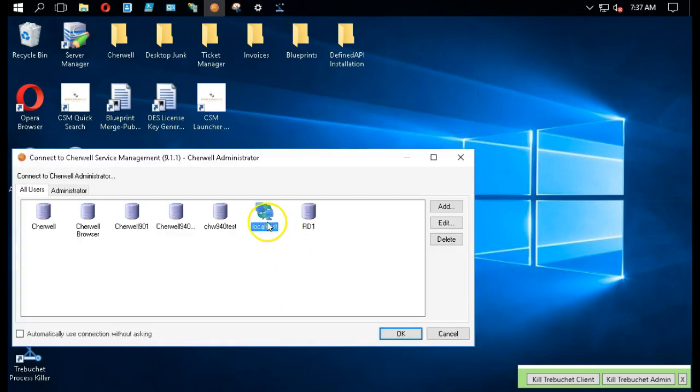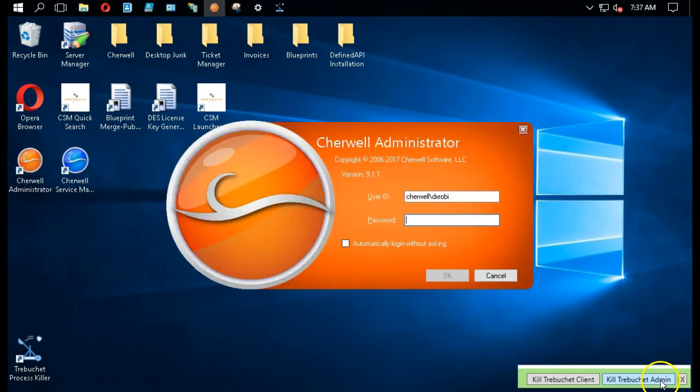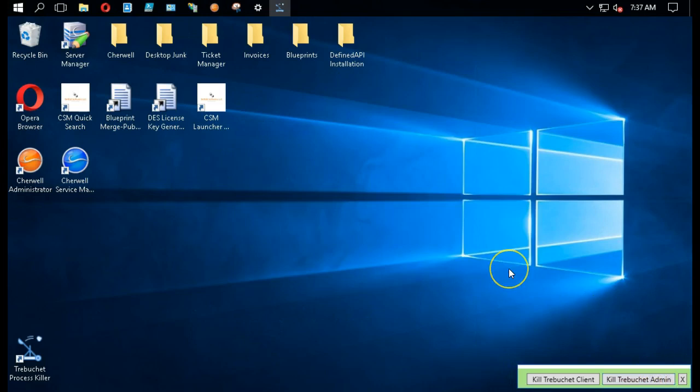You can also kill the administrator client. So you'll notice I have the sign in for our administrator client here, and we click kill Trebuchet admin. Client closes. Now this is going to kill every instance of those applications at this point in time. We probably will have an update in the future that will show you a list of the different running processes and give you an option to pick which one.